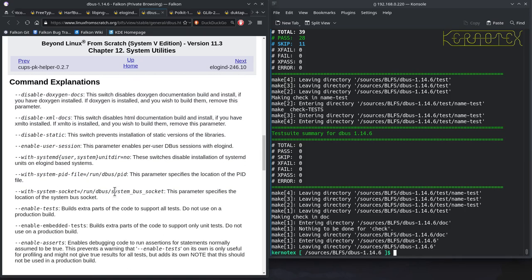So I'll just make a note about this extra parameter that I put in on the config, which was --with-system-pid-file=/run/dbus/pid. Okay.